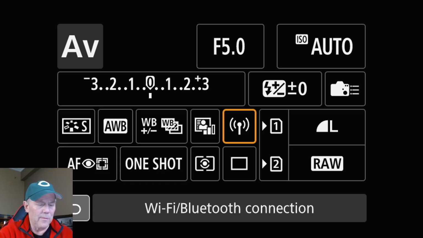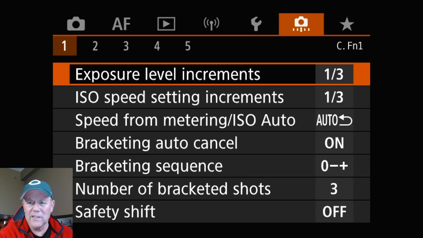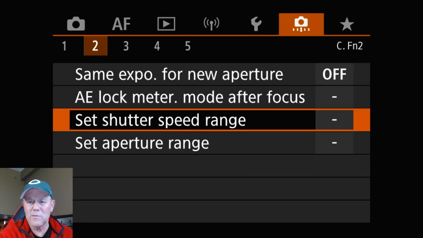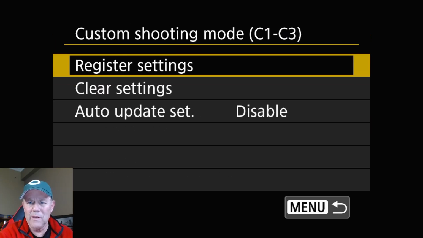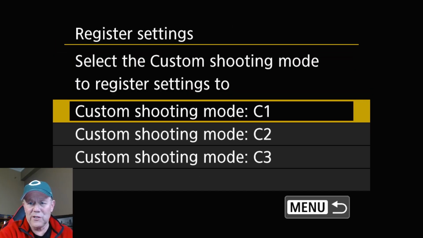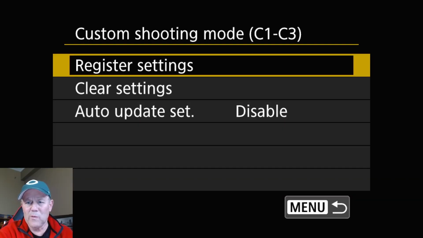What we're going to do is turn on our menu. I'm going to first check to see if I have an odd setting that I like to set once in a while. It's my fast shutter speed, you'll see that in a moment. The dash means nothing's set there. So I come here, C1, register setting, it's on C1, and hit OK on that. And now I just save that to C1.